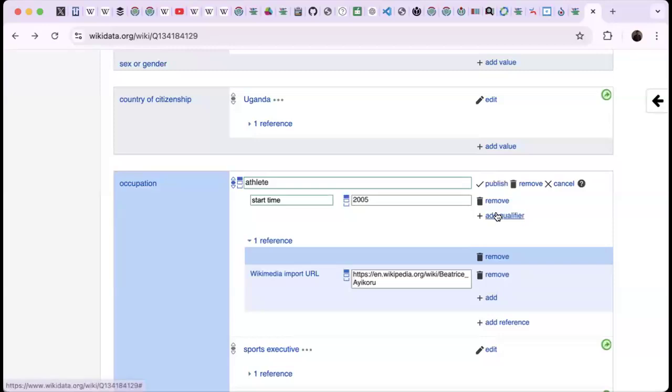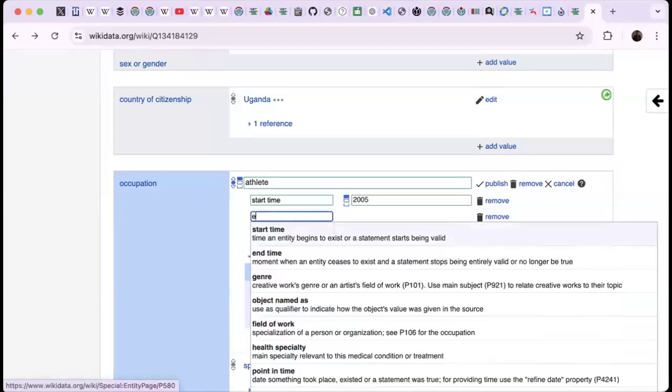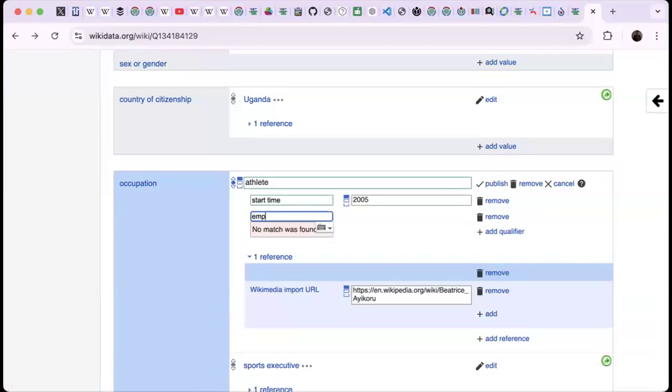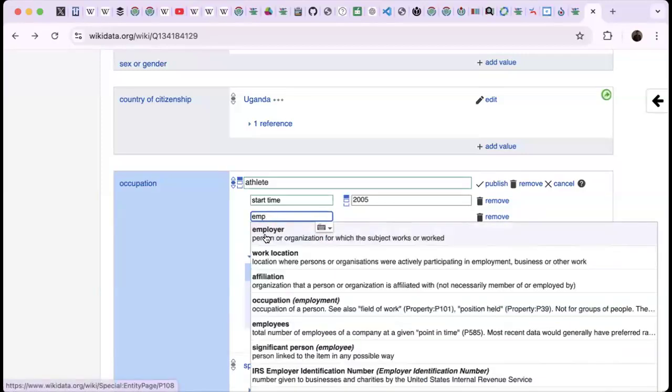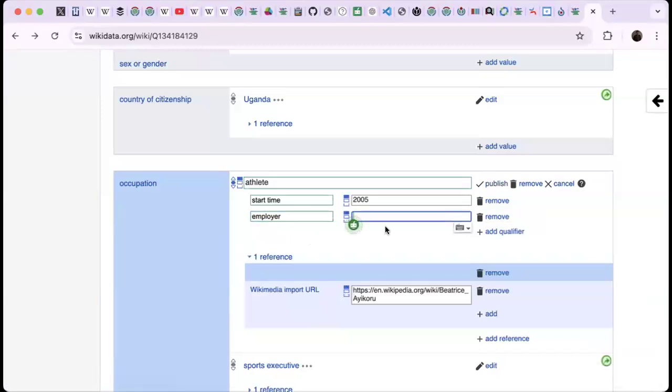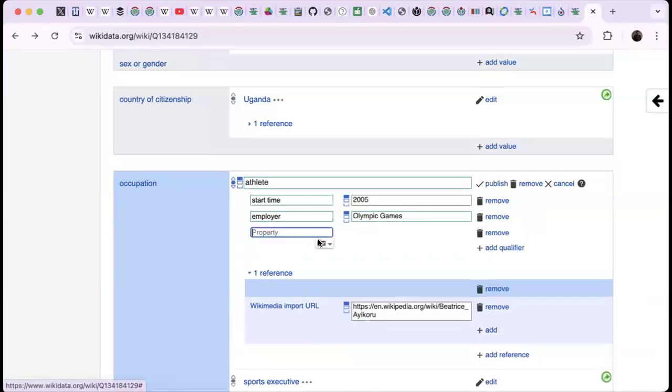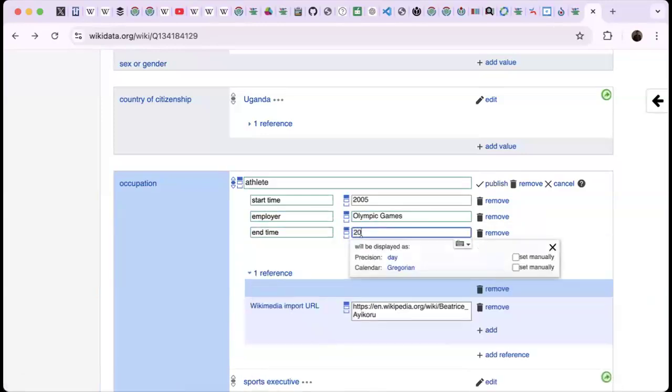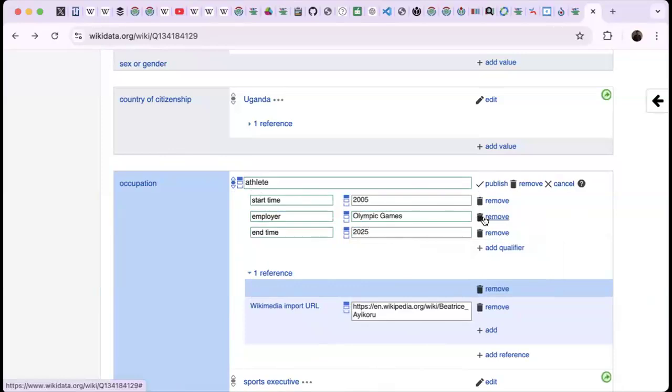So I can't then say employer here? No, let me see. You can search for it, if it works. I can say Olympics. Then I'll say when she stopped as an athlete, 2025. These ones are qualifiers, but they are only going to reflect under athlete. Okay. I wanted to know if it's allowed for me to use employer as a qualifier. You can. Okay, thank you.